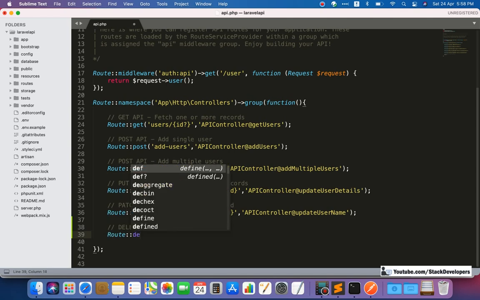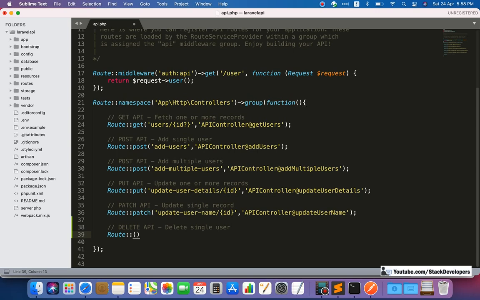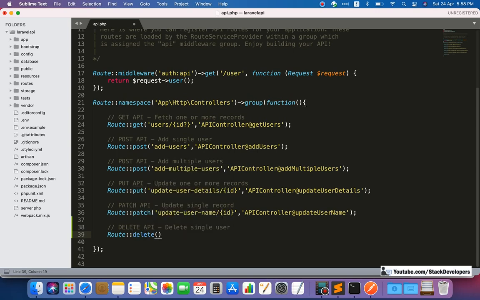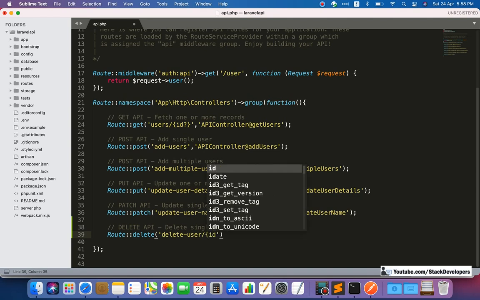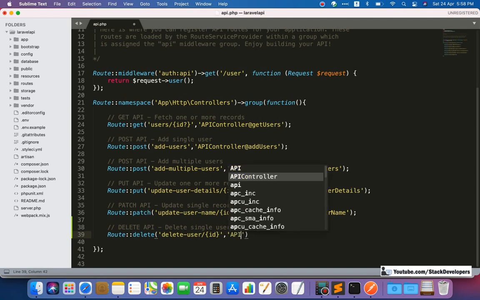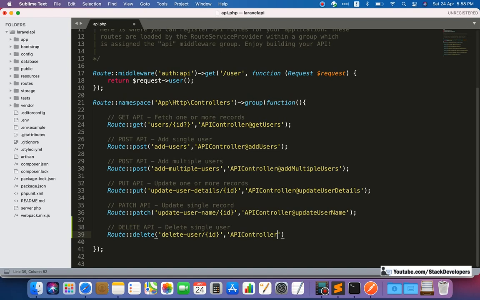Here I am going to mention delete. Now delete user, and here we will mention the ID of the user. So it is required, the ID of the user, to delete API controller, and after that we will delete user.